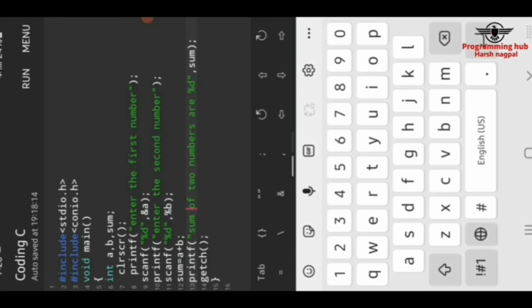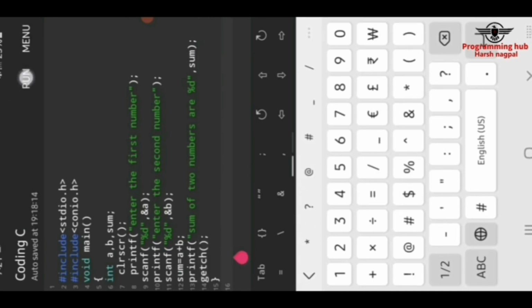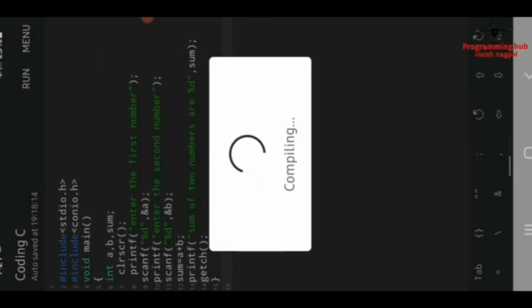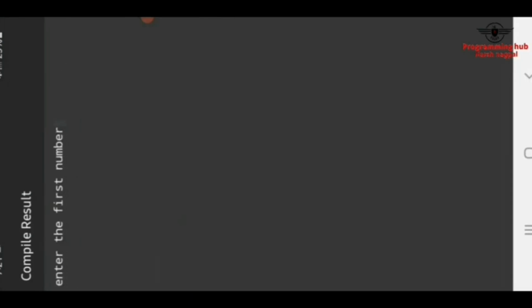We use the and symbol because it tells the address of the variable. Exactly like this you have to write for the second variable. Now we write sum is equal to a plus b semicolon. Now printf, sum of two numbers are percent d, semicolon, quote, simple, comma, sum, simple bracket, semicolon, getch, simple bracket, semicolon, curly bracket close.